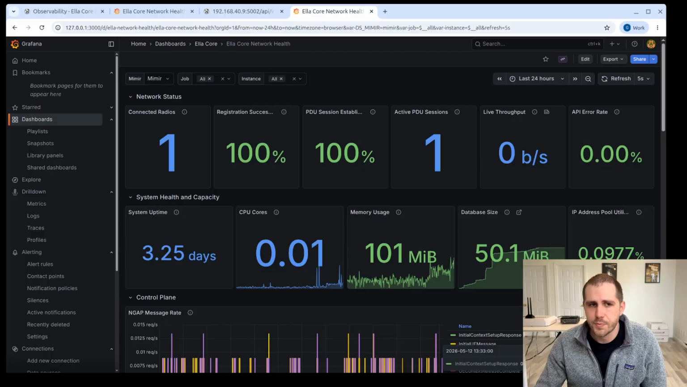All right. Like I said, ELA Core follows state-of-the-art observability. That information is critical to help you monitor your private 5G network on a day-to-day basis.